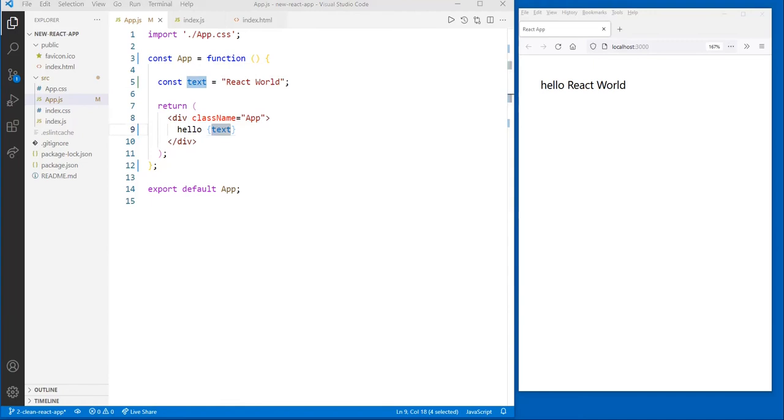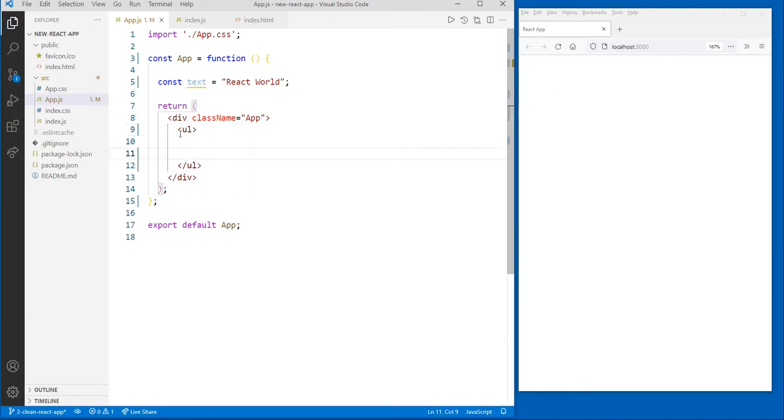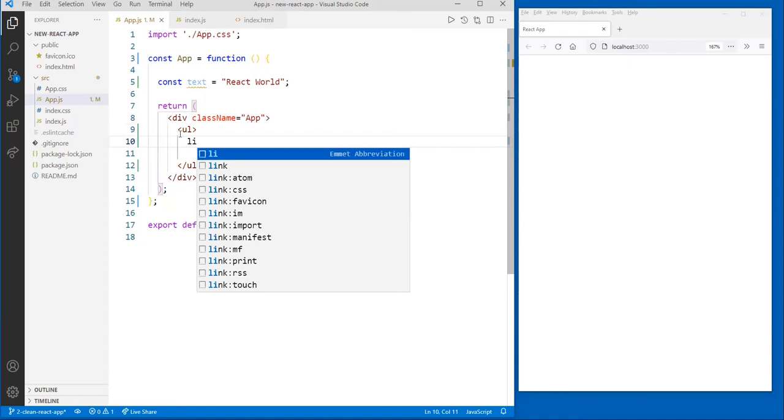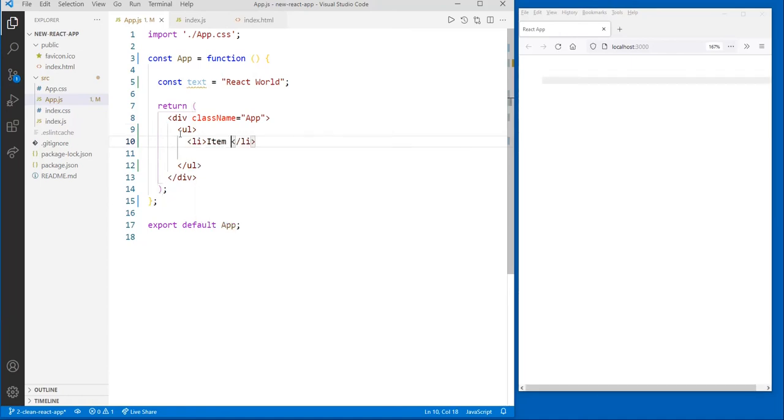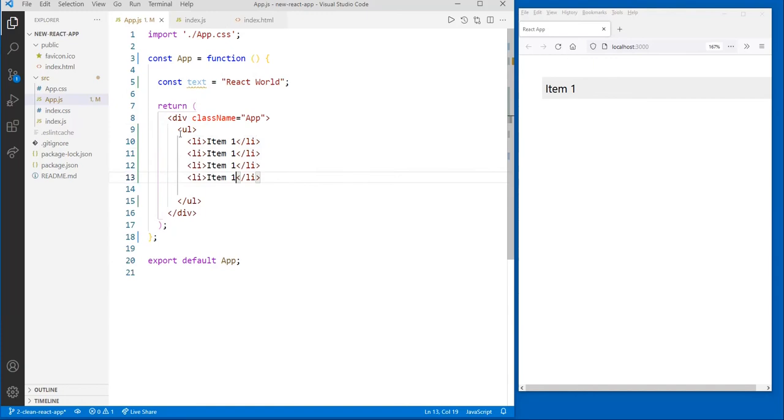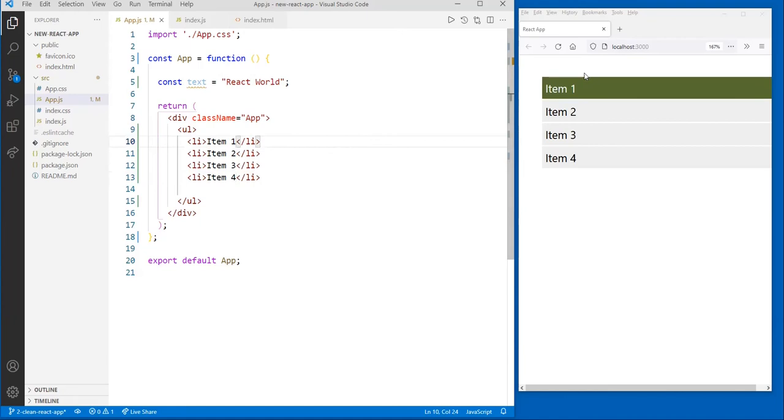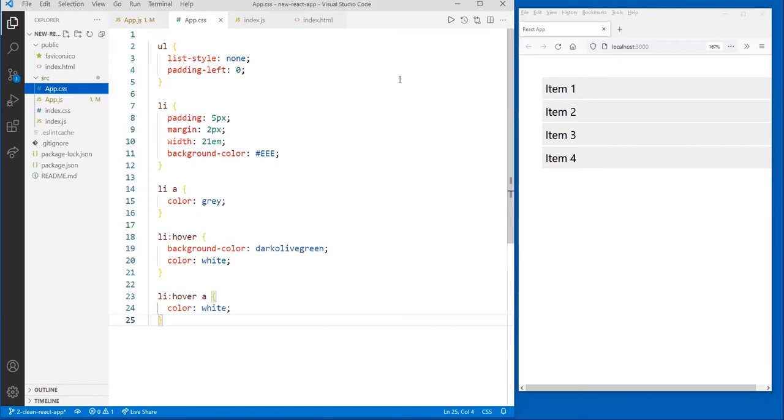Okay. But wait, there's more. It's even more fun than that. I can also do something else. Let's try something else here. Let's build ourselves a little list. Let's do a UL, like that. Okay. And I'm going to put an LI. There. I'll say item 1 because I have no imagination. I'll make a few items. 2, 3, 4.